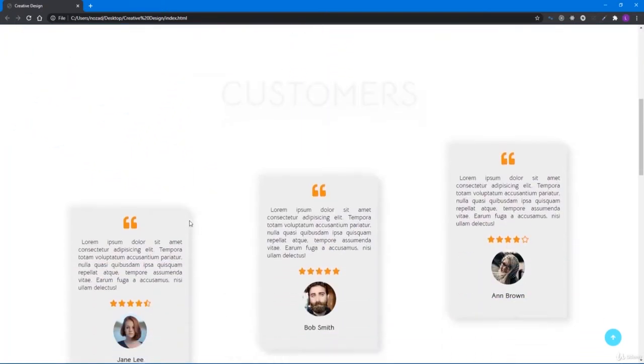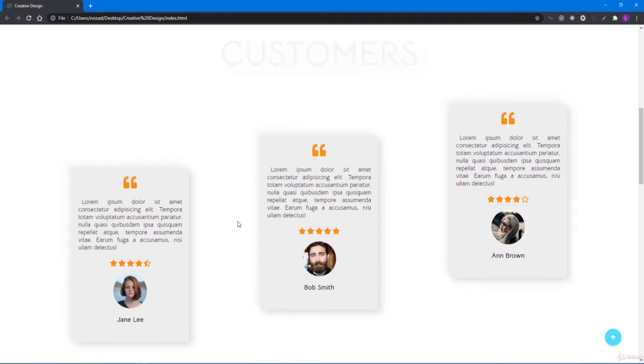Alright, next we have cards of the customers. Each card includes some icons. Also we have images of the customers and the ratings. The cards have a nice hover effect.